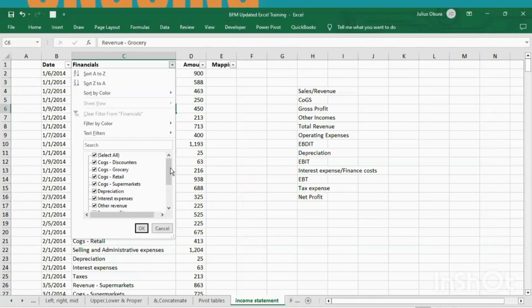And that will lead us to this window here. And over here, you are able to see your different line items that you have. And these are all our line items within our statement. So what you do, just unselect all of them first. Well, so from here, the first line item that we want to map is the revenue. So after you unselect all, just come here and search for revenue.